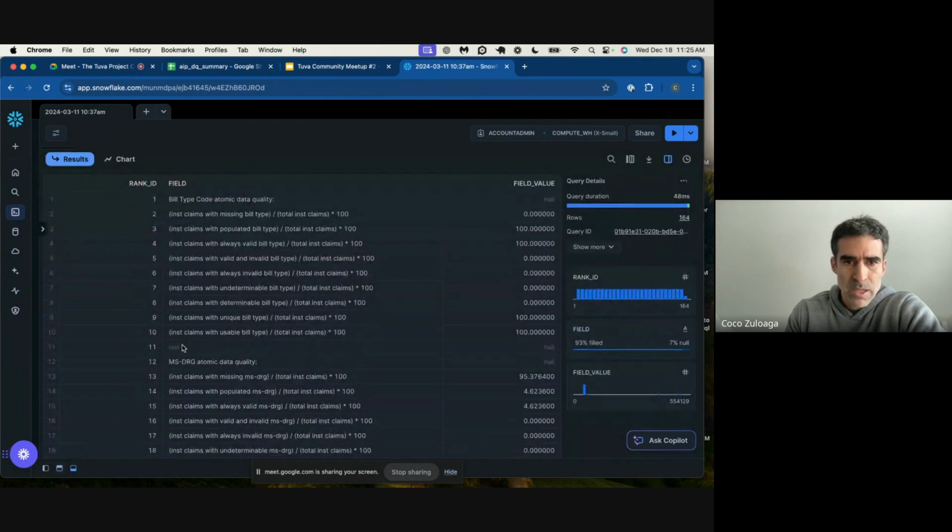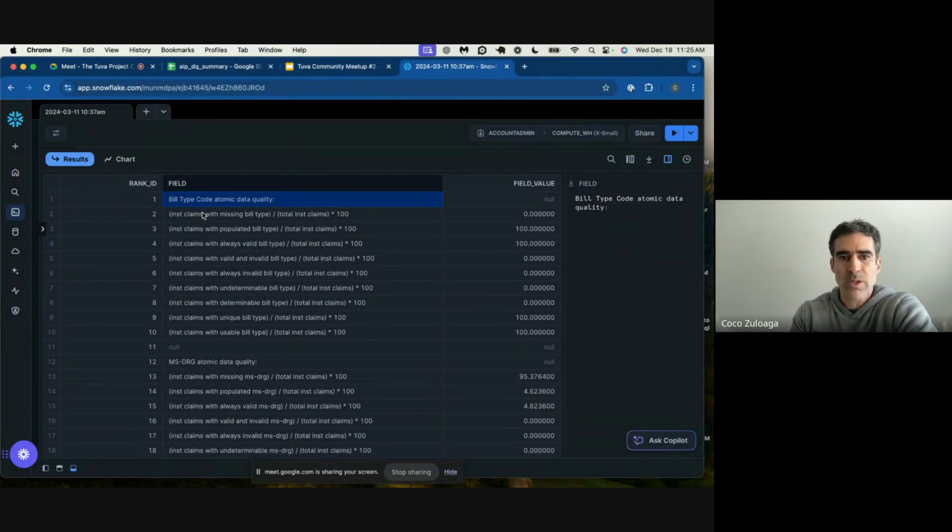So you start by looking at the atomic data elements that define institutional acute inpatient claims. Think things like bill type code. You can look at the data quality of bill type code across your claims. And there's a lot of things that you might want to look at. For example, here's institutional claims that have a missing bill type code as a percentage of total institutional claims, or institutional claims that have an always populated bill type code as a percentage of institutional claims, etc. The final line here is the most interesting one: institutional claims that have a usable bill type code as a percentage of total institutional claims.